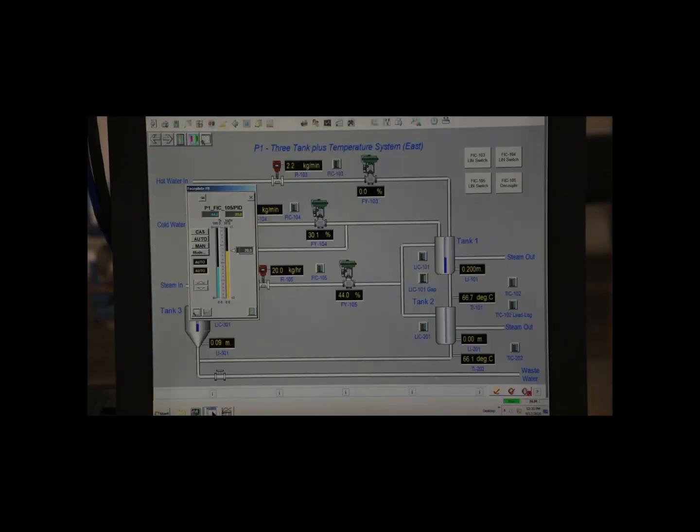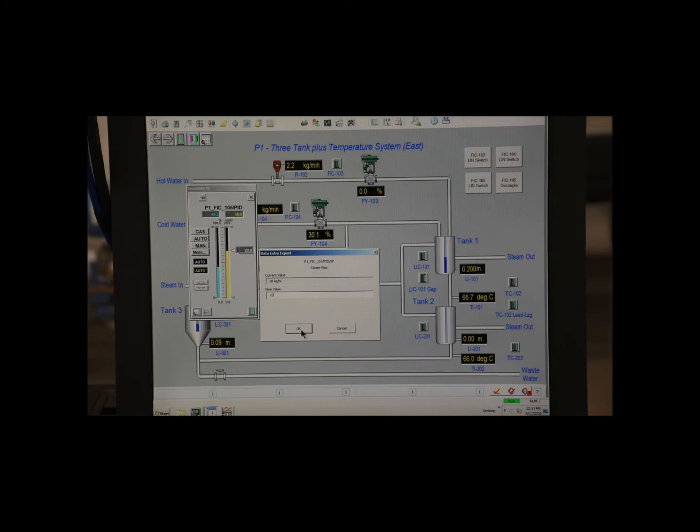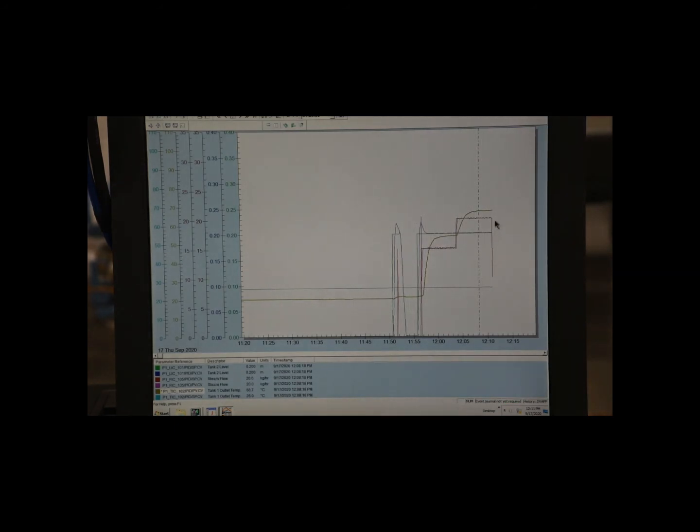So after our first step, we'll be at 20 kilograms per hour. So negative, so we'll come to 10. So we decrease it to 10 kilograms per hour, and then we see how the temperature of the liquid in the tank behaves.